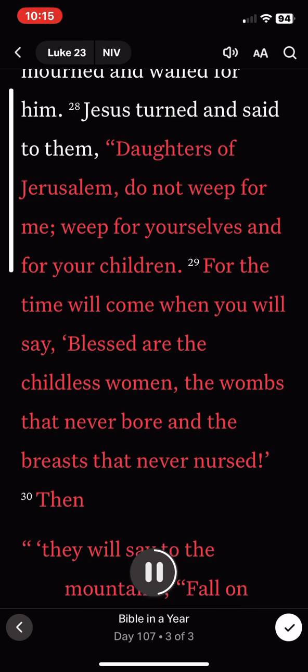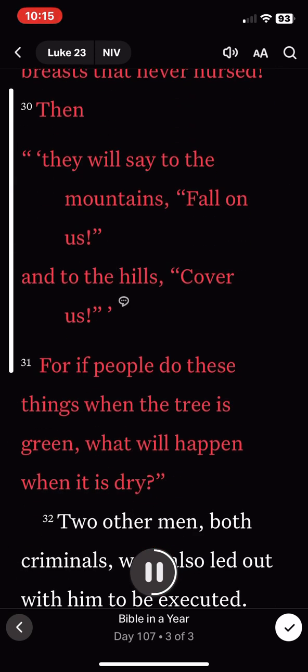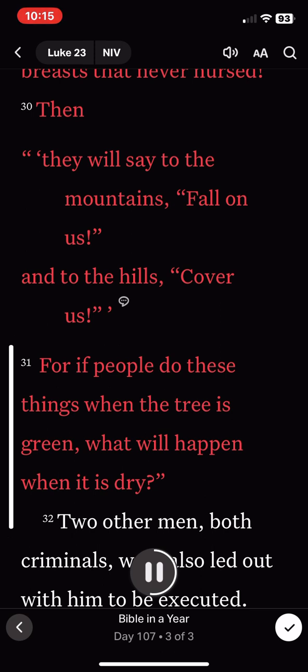Jesus turned and said to them, "Daughters of Jerusalem, do not weep for me. Weep for yourselves and for your children, for the time will come when you will say, 'Blessed are the childless women, the wombs that never bore, and the breasts that never nursed.' Then they will say to the mountains, 'Fall on us,' and to the hills, 'Cover us.' For if people do these things when the tree is green, what will happen when it is dry?"